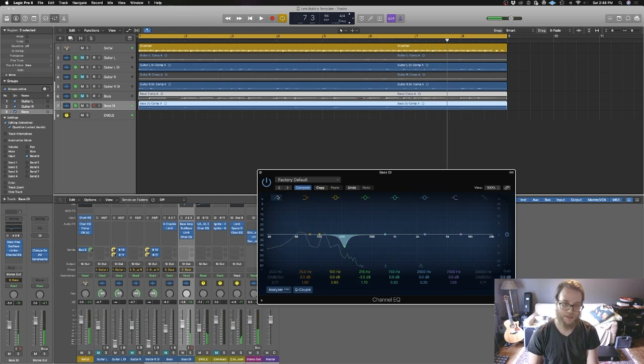Okay, and then the last thing I'm going to do, this may seem counterintuitive, but I'm just going to put a teeny little shelf all the way at the bottom here, 20 hertz. And this is just going to clean things up that much more. And I'll show you what that sounds like.